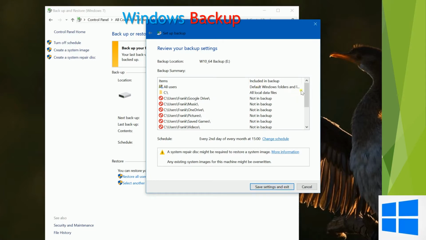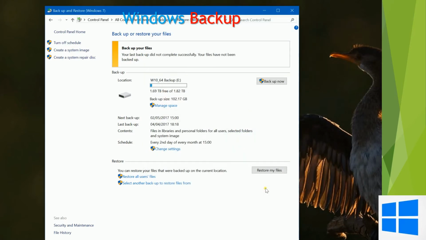Okay, this shows you all the stuff that's not going to be backed up. Okay, it says system image included, and this is the schedule where you can change the schedule. And here it's telling you to make a repair disk. That is not too difficult, but you can do a repair disk at your convenience. Again, this is from control panel. So if I do save settings and exit, that will be scheduled for the second day of the month, and I don't have to worry about it. It'll happen automatically. There you go. So that's how to set up your backup.